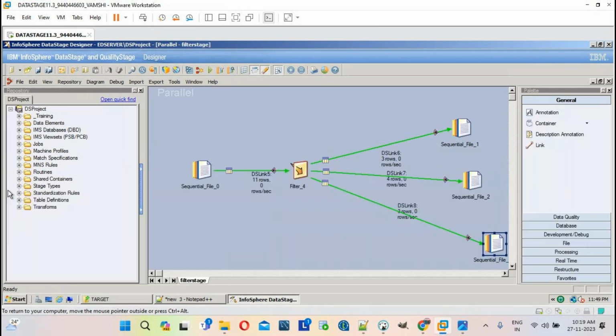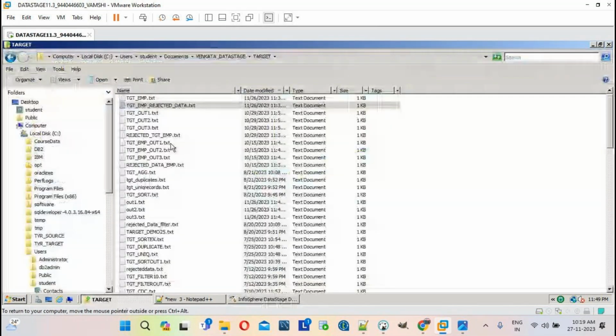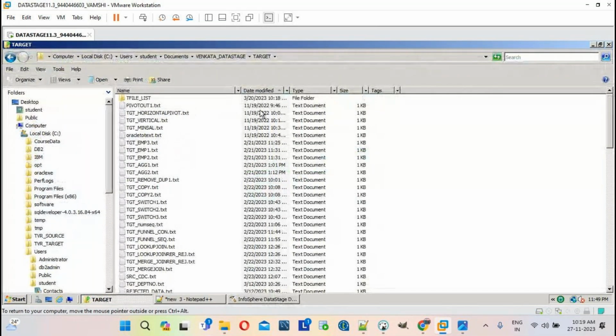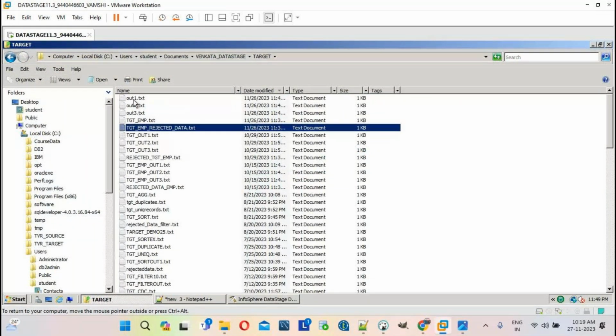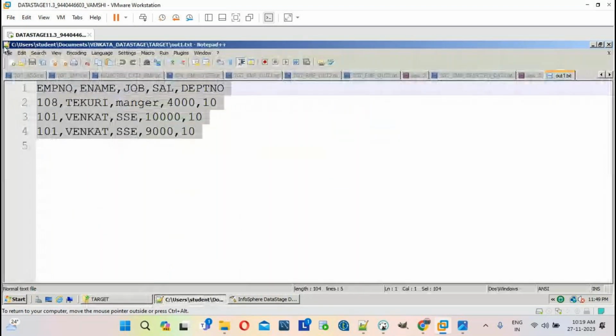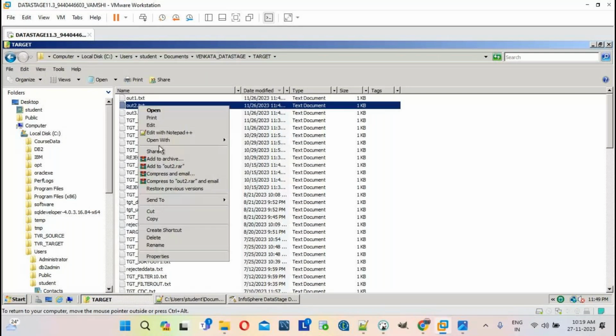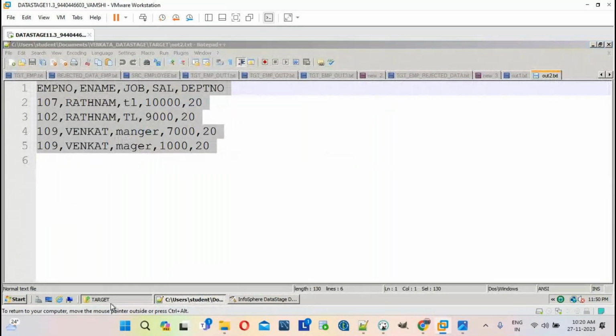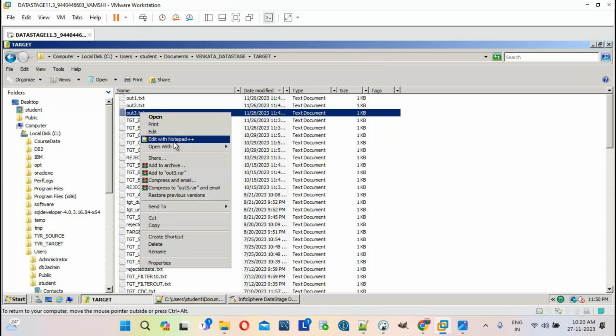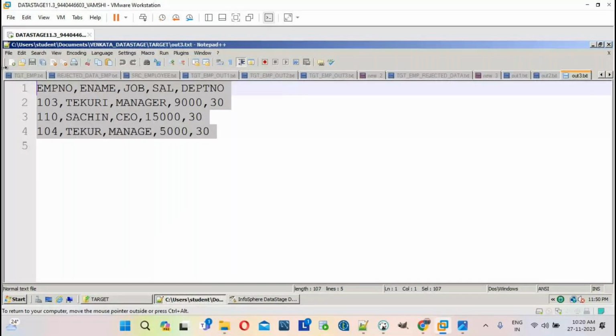So now see, first output how many records, team? 3 records. Second output how many records? 4 records. Third output how many records? 3 records. When I open the first output, Output1.txt, what are the records I want to see? DEPT number equal to 10, delimiter comma, header is there. Very good. Second output, DEPT number 20. Third output, DEPT number 30 records. Okay.